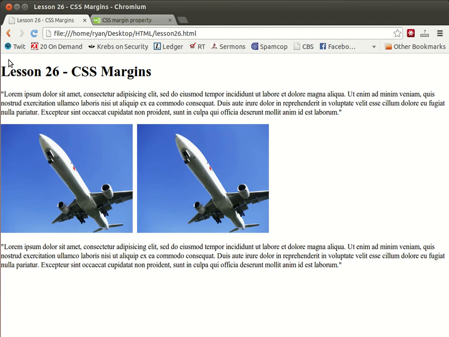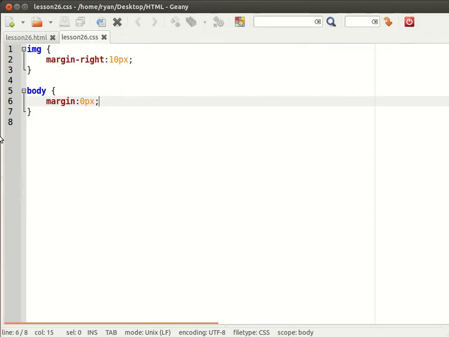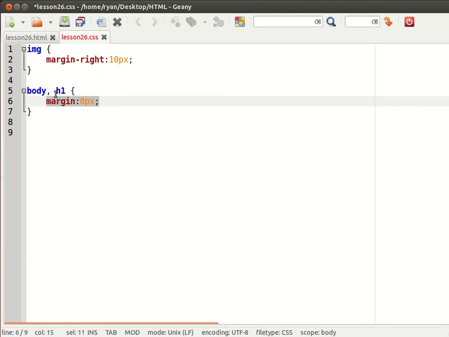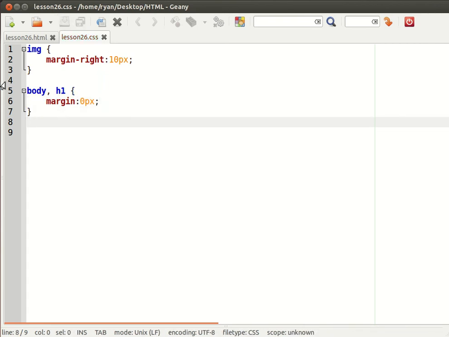What's strange though is this gap seemed to remain the same. The reason for this is that the heading also has a built-in margin. So that's what that gap is over there. It's the margin of the heading. I find that these waste a lot of space, so what I'd like to do is actually remove the margin from the heading. A little trick in CSS, you can apply the same rule to multiple tags by comma separating those tags. So in this case we're going to remove the margin from both the body and the heading.